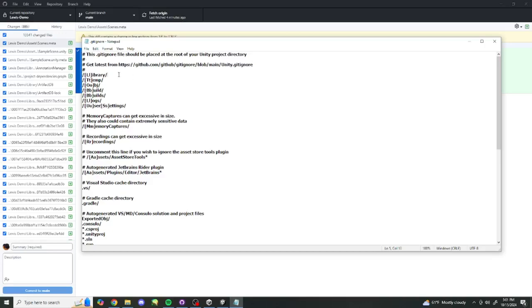All we're going to do is delete the slashes before and after each one of these pieces of text at this top block. So library, temp, obj, build, builds, logs, user settings. And same thing on the other side. There we go. And that's it.